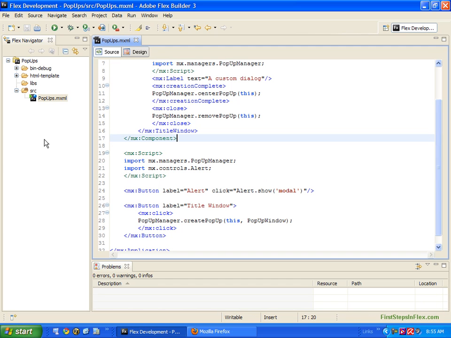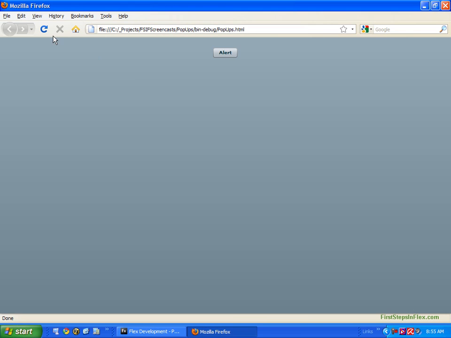Okay, so let's save this and then reload and see if it works. So there we get our original alert, and that still works, of course. And now if we click on this title window one, we get our non-modal custom title window pop-up window component. So we can drag this around. We can still click those other ones as well. We can create more than one if we want. And then when we click the close X button, what that does is call that pop-up manager.remove pop-up.